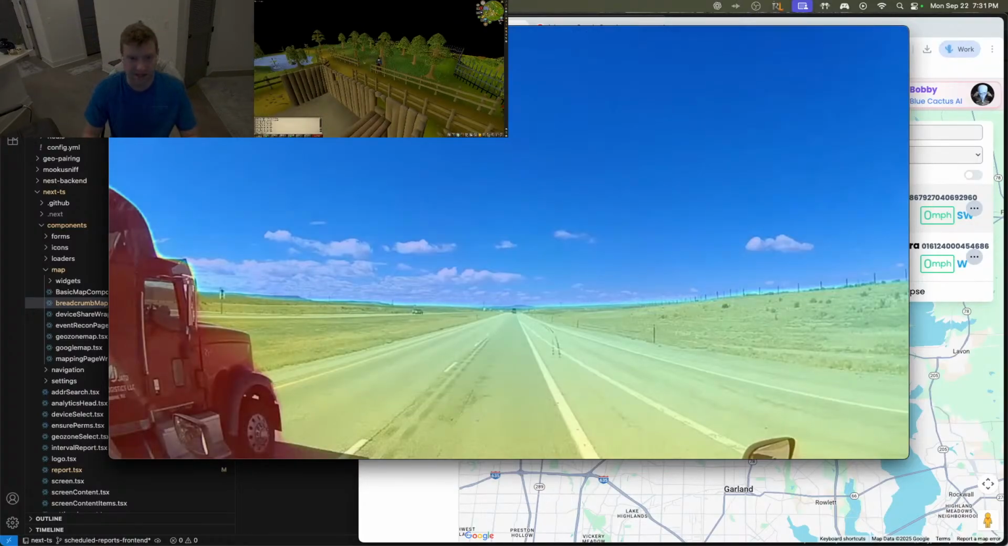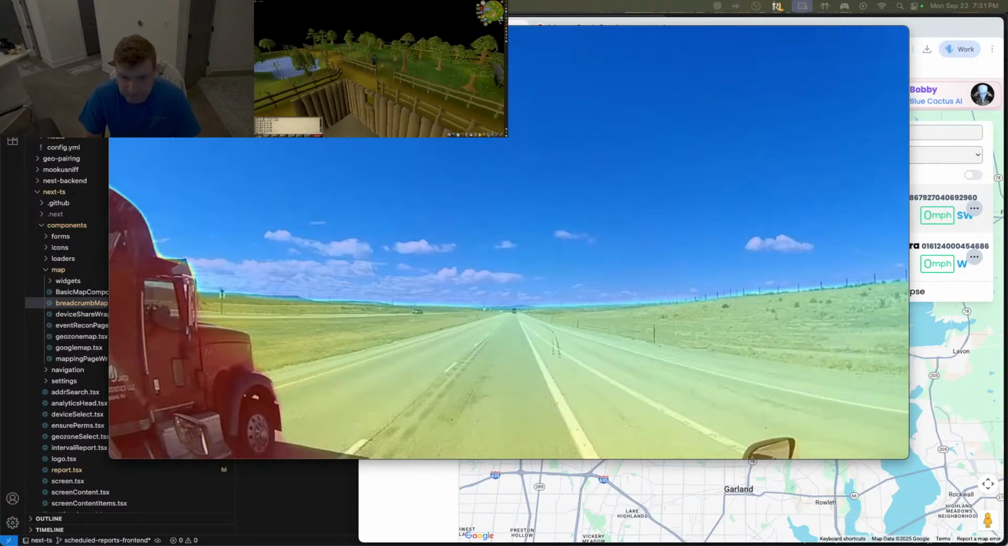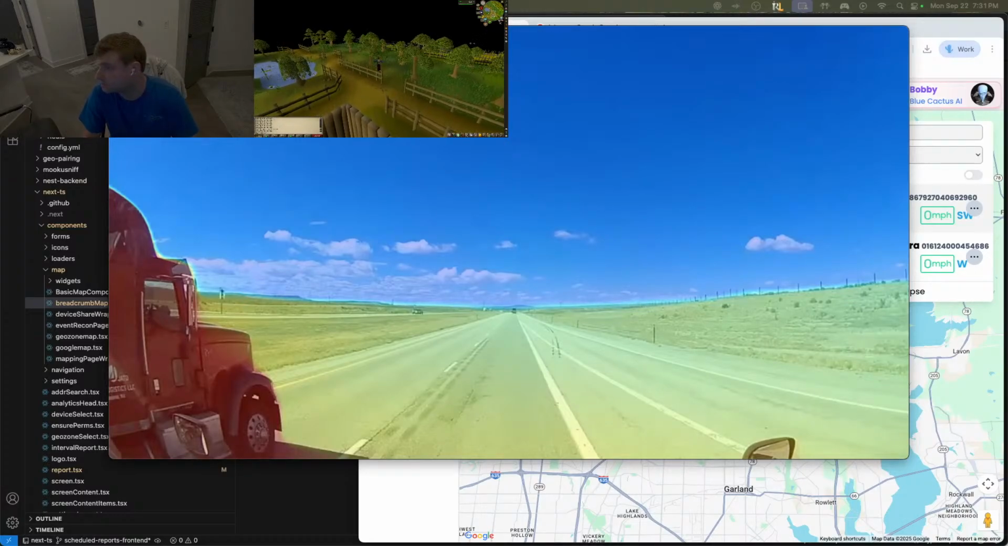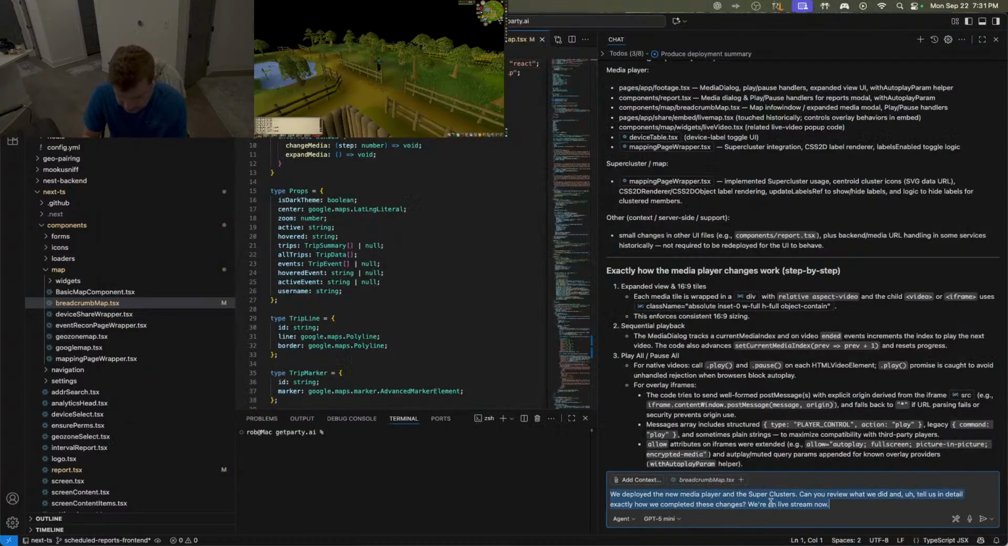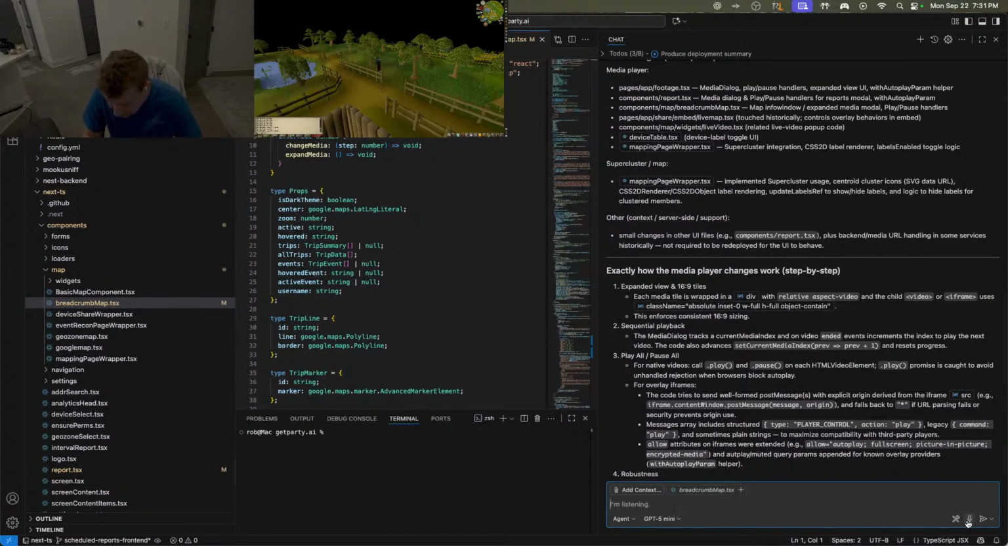Keep chopping here. Got it. So what we're going to do is say, can you review the coaching service and let us know which depth model and object detection model we're using today?